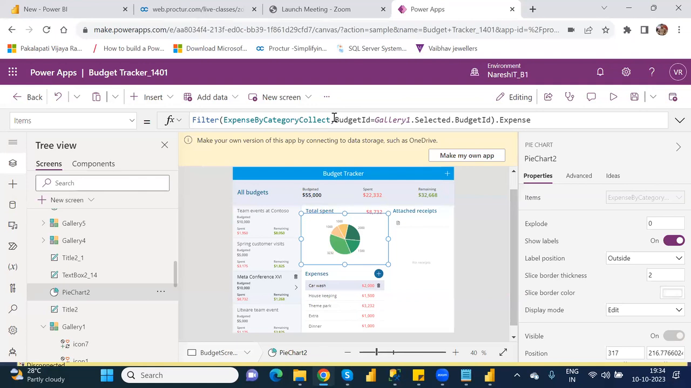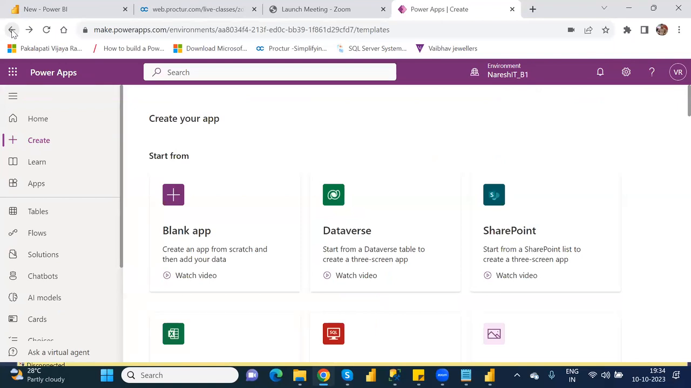Okay, these are some sample templates. Not only this one, some sample templates are available for model driven apps and everything else also. Understand? Okay, now see here, now we can create a model driven app.